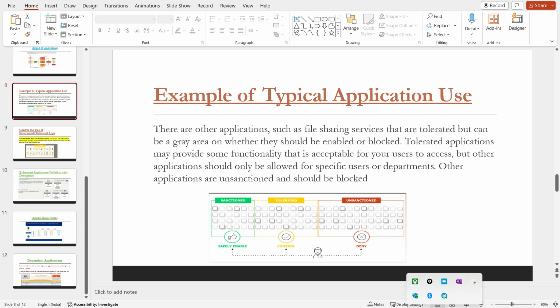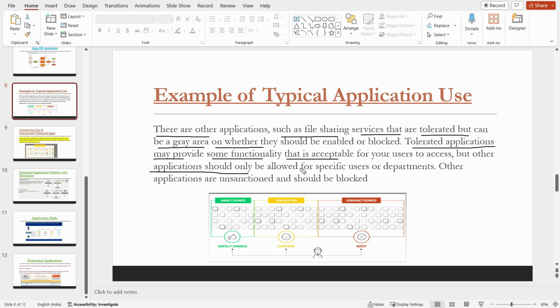In this section I am going to discuss examples of the applications, typical application use. Let's say you have deployed the application control on the firewall. Applications such as file sharing services are tolerated but can be a gray area on whether they should be enabled or blocked. Tolerated applications may provide some functionality that is acceptable for your users to access, but other applications should only be allowed for specific users or departments. Other applications are unsanctioned and should be blocked.